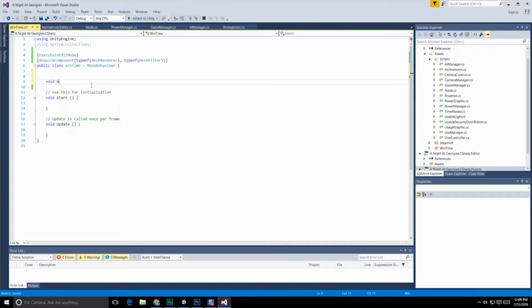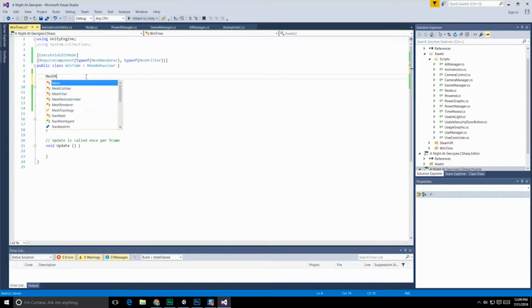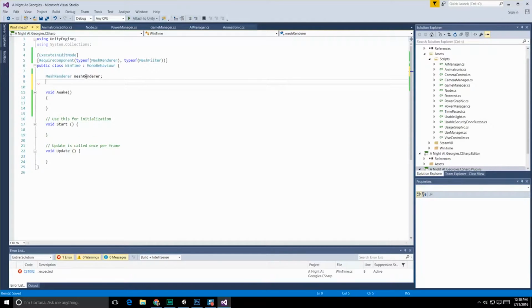Let's do void awake. We're going to create this mesh. What we're going to want to do is grab references to both of the mesh renderer and mesh filter, because we're going to be working with them. So let's do mesh renderer, and let's do mesh filter. And I'm probably going to get something that says I'm overriding something, but it doesn't matter.